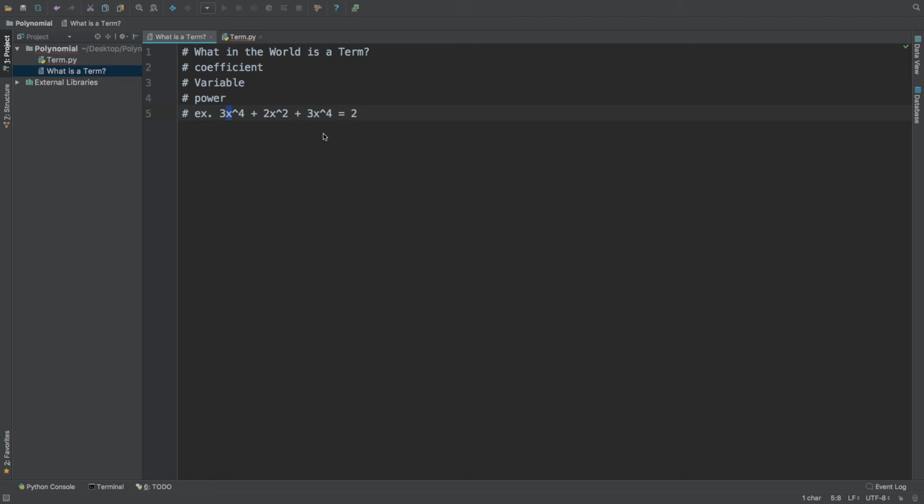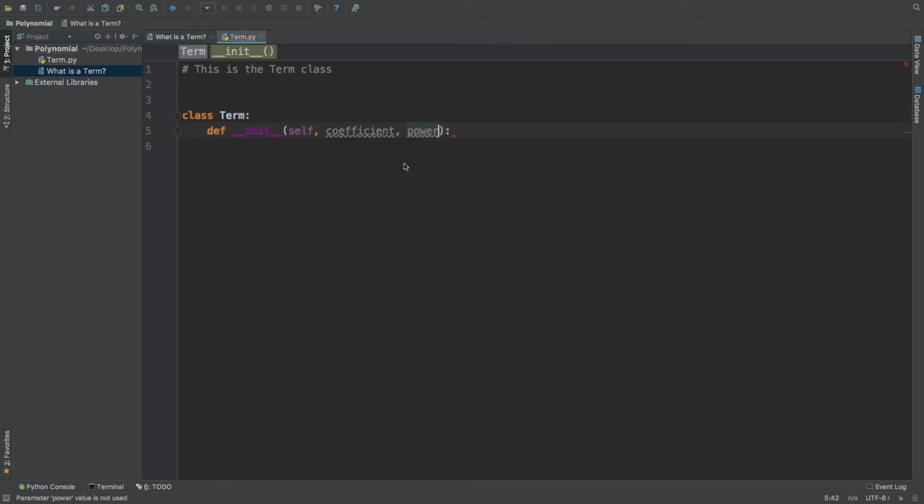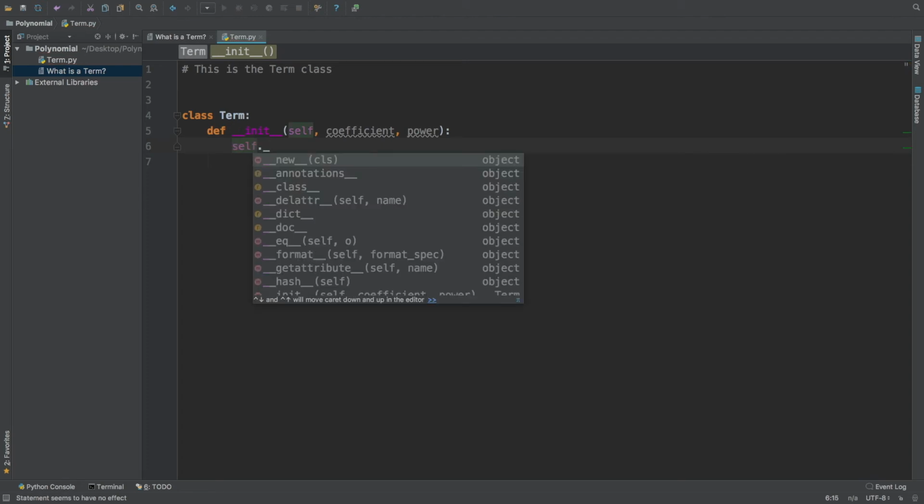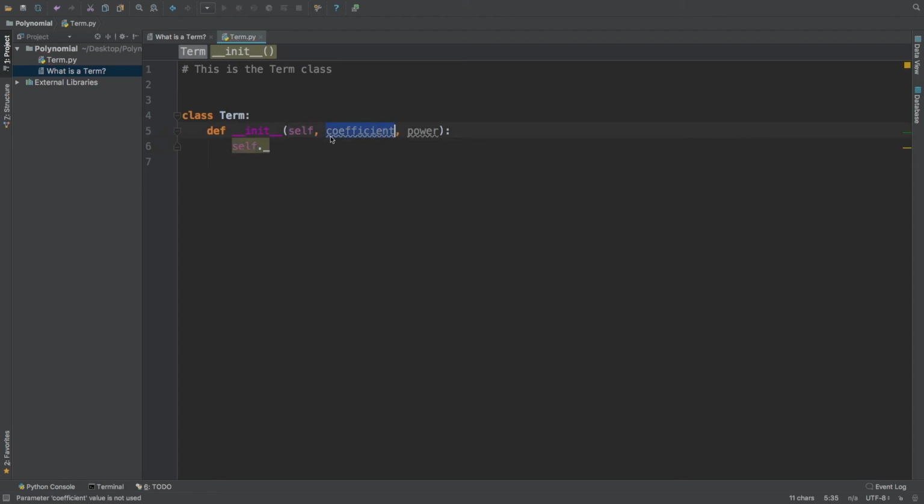And when we create the answer or the output, we're going to format it all together and put the x there. But for now, we don't really need it. So let's type in self dot underscore, and copy that, paste it right here, equal coefficient, and let's duplicate that and do the same thing for power.